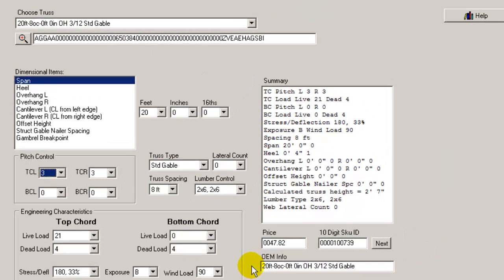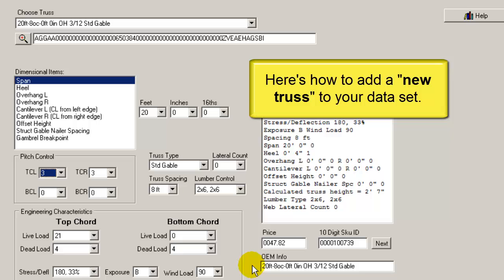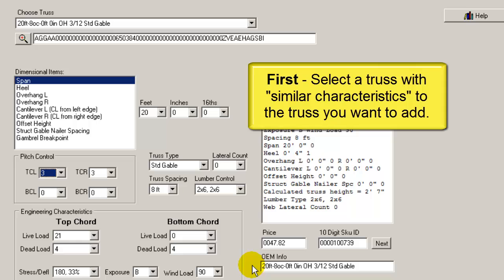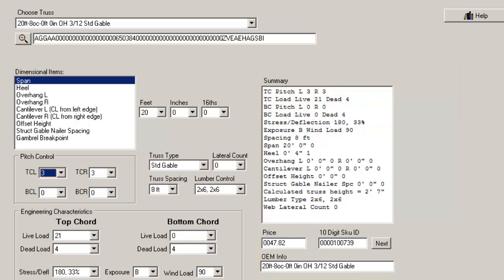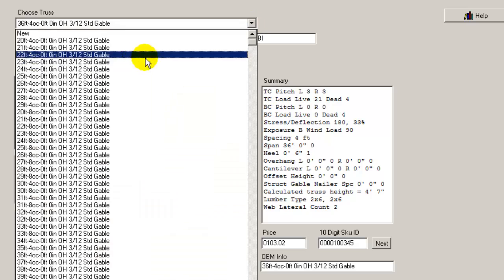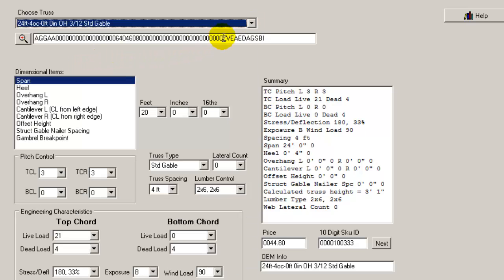Next, let's talk about adding an additional truss to your data set. It is easiest to first select a truss in your database that has similar characteristics to the truss you want to add. Edit that truss information and save it with a new name. For example, your new truss may have a 24-foot span, but with its own spacing, overhang, or loading criteria. Select another 24-foot truss from the drop-down list and edit the information that pertains to that truss.